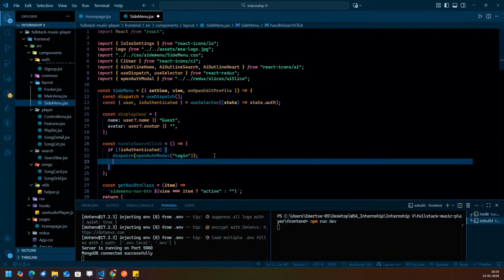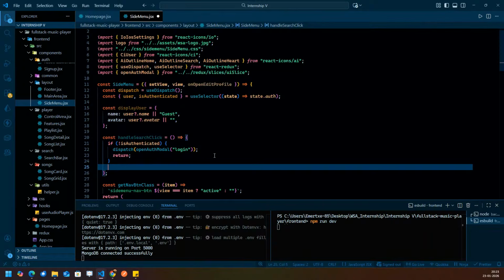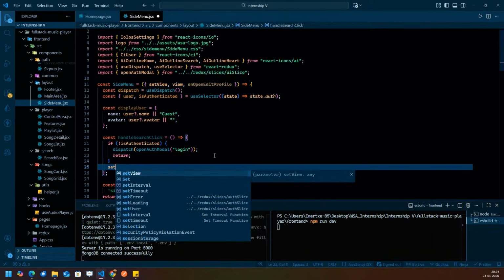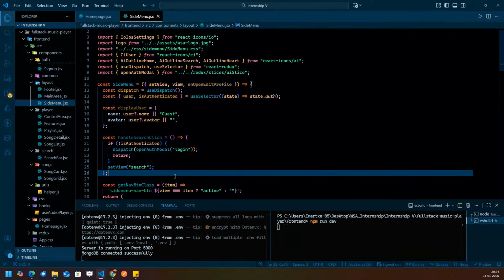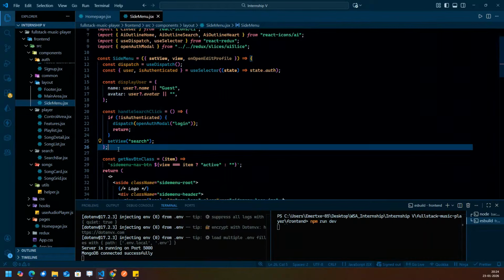Fine, and then return this. Okay, return this, and after this you set view to what? Search. Understood?